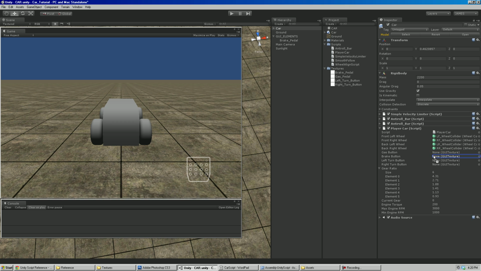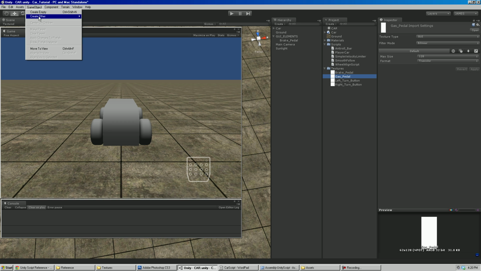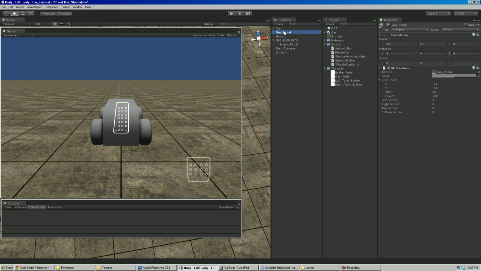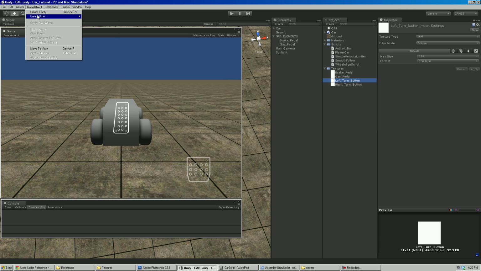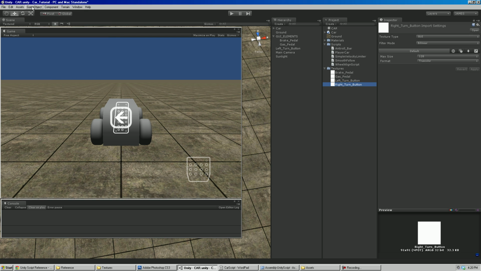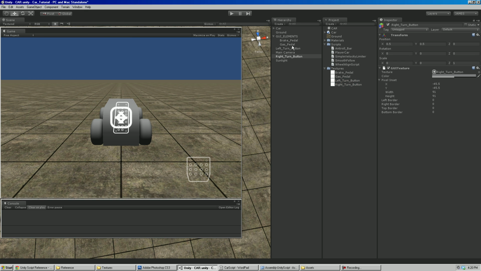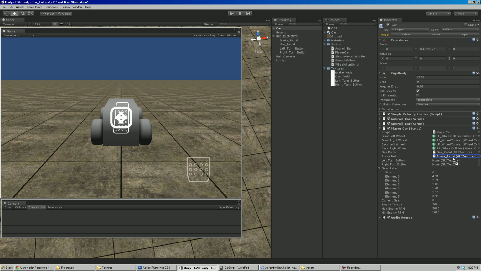So we would just drag our brake button over, game object, create other, GUI texture. We'll pull it in there, and we'll drag gas pedal, and then so on. And let's just go ahead and create GUI textures for them. Right turn button, left turn button. I'm going to drag them into the GUI elements folder, and we'll assign them.